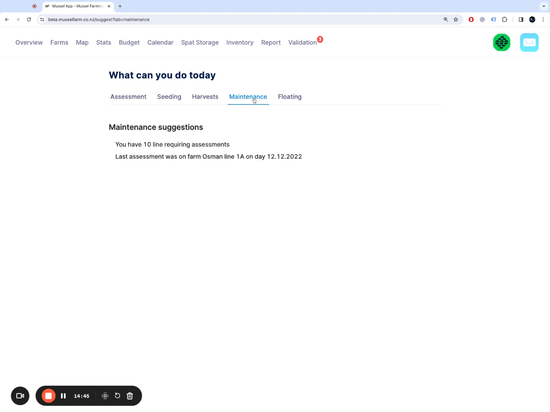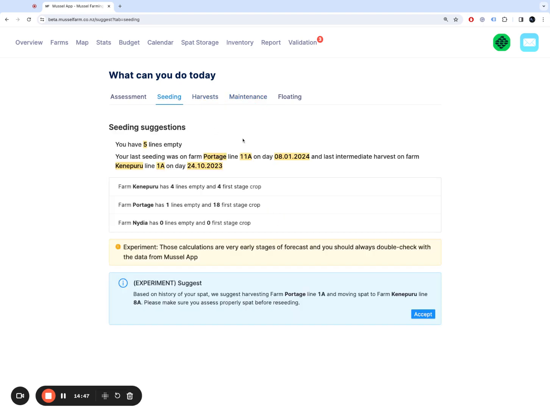Then we have the maintenance. This is something we're working on, but with seeding, here's where the magic happens. What the system does is run through the entire history. And this won't work for early stage Mussel app users, because it requires a certain amount of information in order to do the prediction. However, if you have enough history, the system scans your entire system in terms of harvests, assessments, intermediate harvests, final harvests, and seeding.